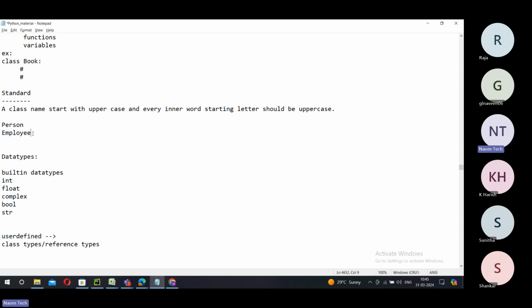Now suppose you have another word here. In Employee, you have EmployeeDetails. You can see this is an inner word, and every inner word's starting letter is uppercase here. Suppose you have one more word in this class, EmployeeDetails, like department; even in that the starting letter should be uppercase. And an easy way to remember this standard is that each word's starting letter should be uppercase. No spaces. Don't keep any spaces. It won't work.